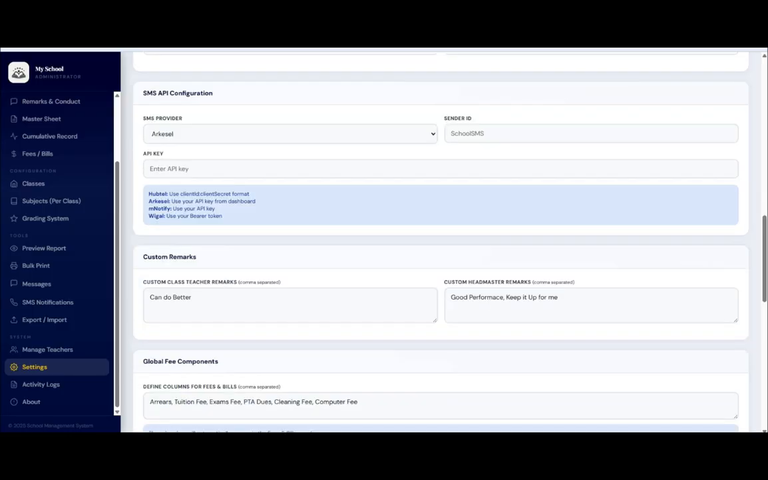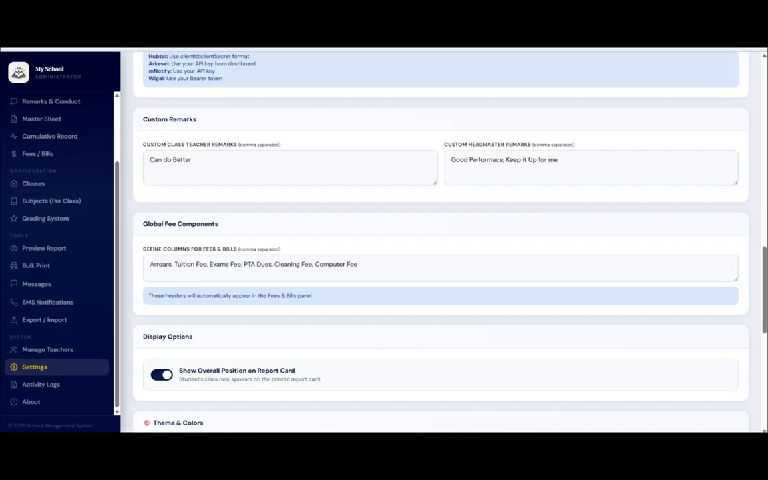Then if you're a class teacher, and if you're a headmaster, you can also customize your class teacher remarks here and the headmaster remarks here. Then we have global fee component. If you want to generate bills for your students for the next academic term, this is where you enter the headers.